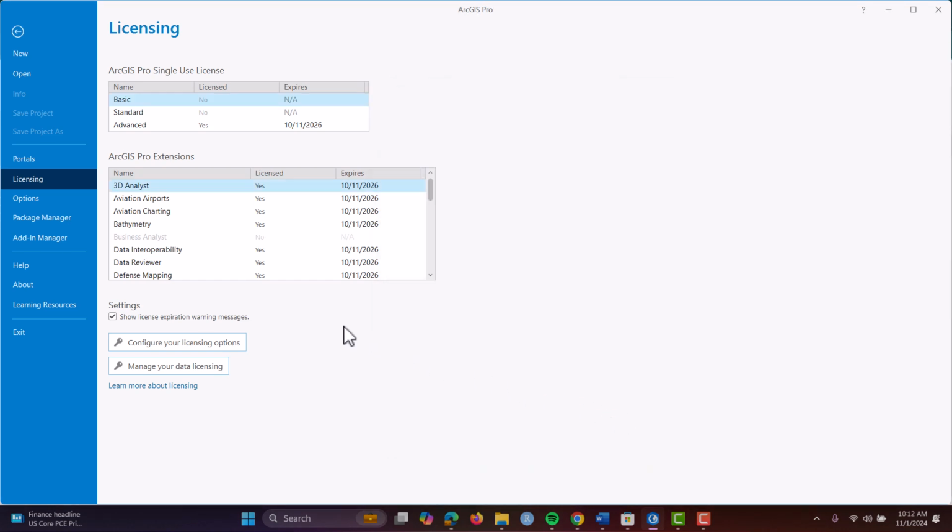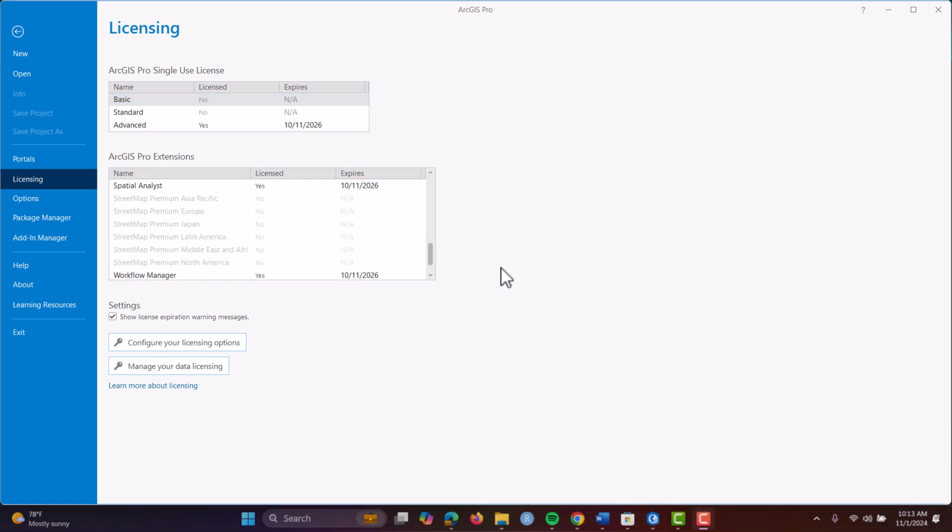At the end of this process, you will see your ArcGIS Pro single-use license displayed here with the expiring date and the extensions that have been activated. And there you have it. In just few steps, you have successfully licensed ArcGIS Pro using your Esri authorization file. Now you can start working on your GIS project without any interruptions.